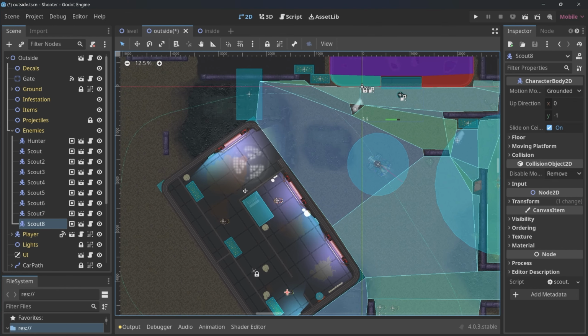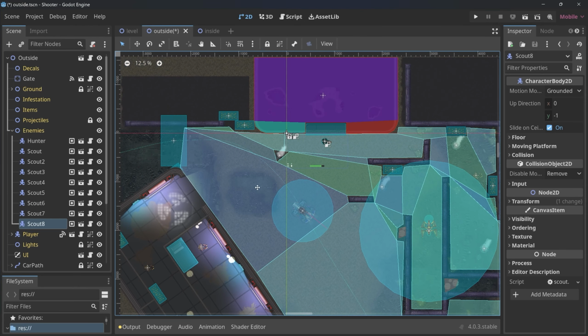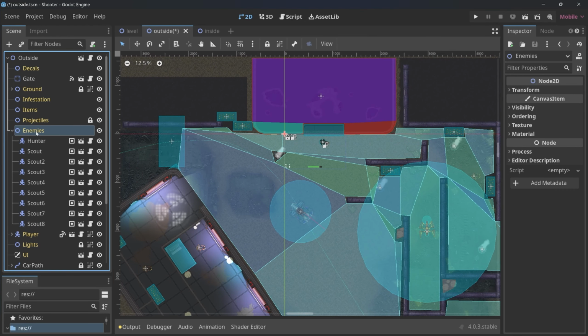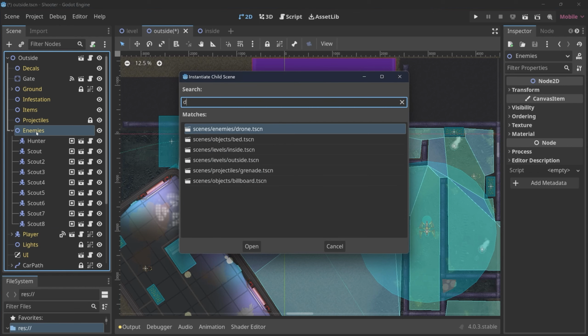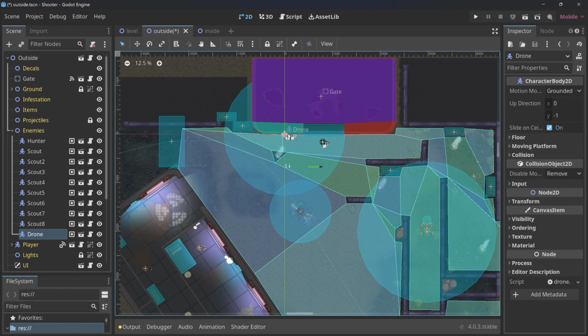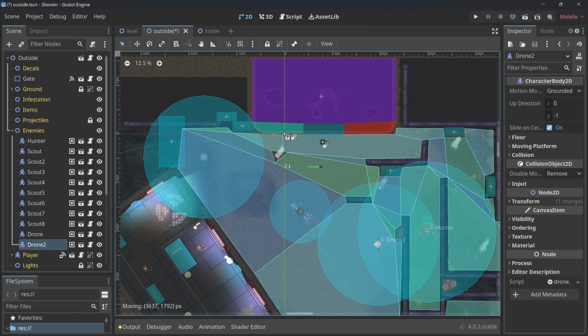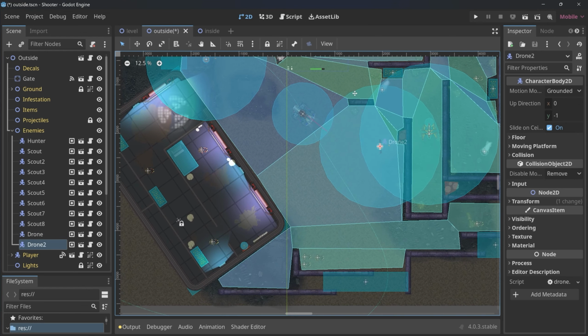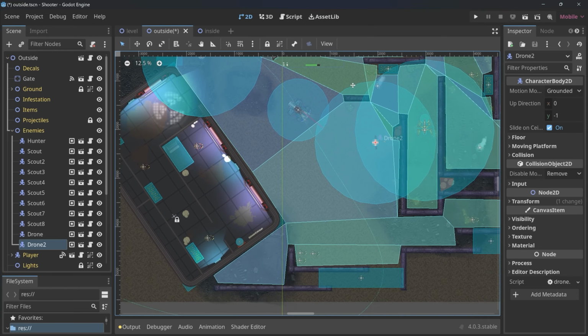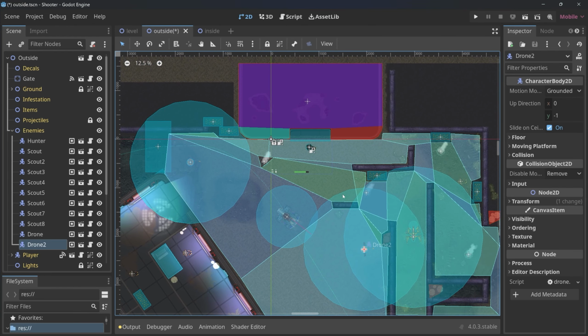I guess you don't want to have too many of them, but place them wherever you like them to be. After that, I want to add the drone. And the drone, let's say we can have one here and one here. And all of this is getting really busy, but well, if you have a more complex level, this is simply what you have to deal with. This should cover everything for the outside level.